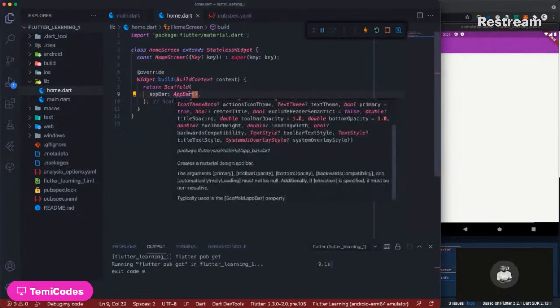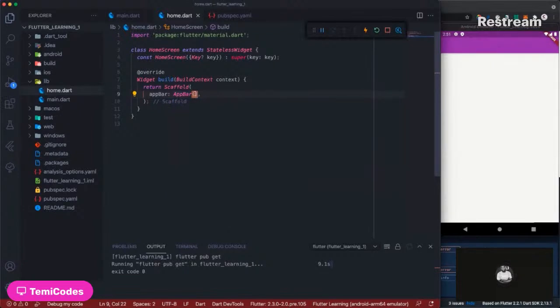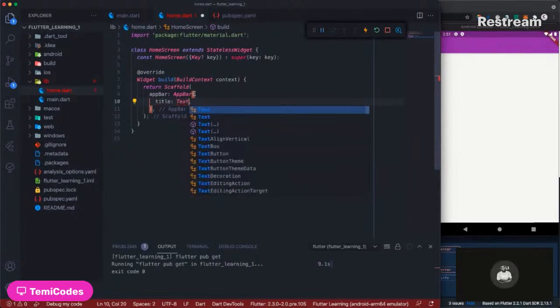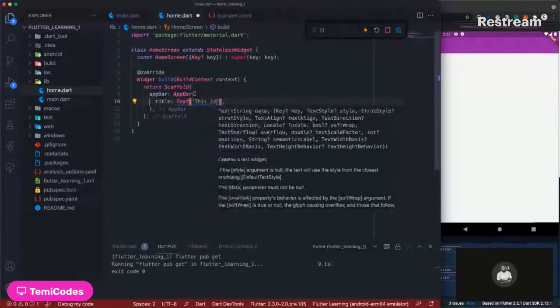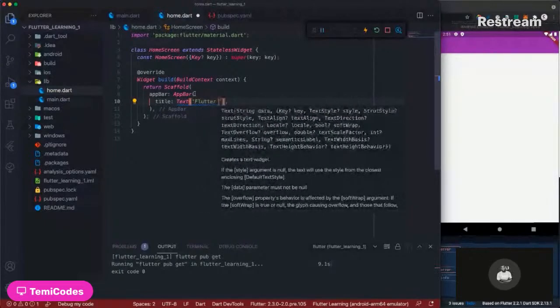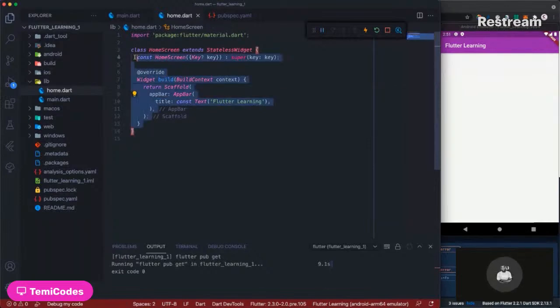Now, AppBar has a little property called title. Title takes in a widget. So let's say title, and we're going to give it a Text widget. And we're going to call it Flutter Learning. We're going to do a const. Yes, basically. So now what we have done is we have created a stateless widget.